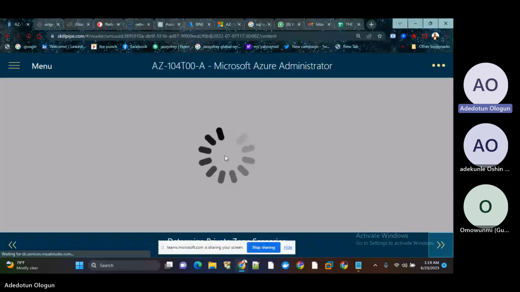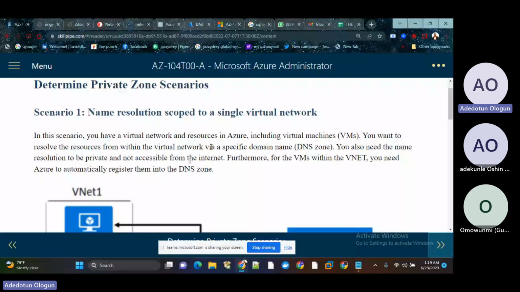Name resolution scope is limited to a single virtual network. So in this scenario, you have a virtual network and resources in Azure, including virtual machines. You want to resolve the resources from within the virtual network to a specific domain name, which is a DNS zone. You also need the name resolution to be private and not accessible from the internet. Furthermore, for the VMs within the VNet, you need Azure to automatically register them to DNS.